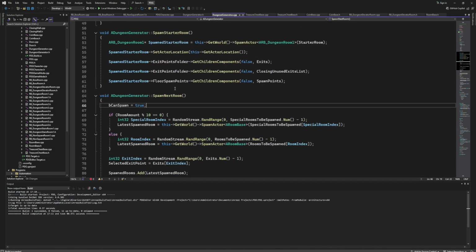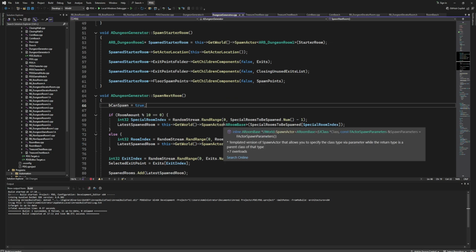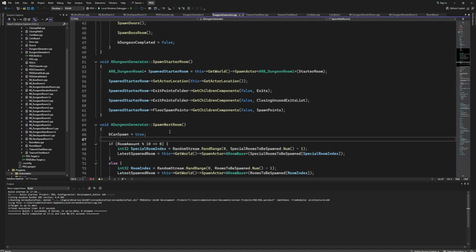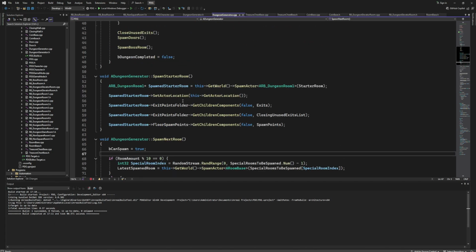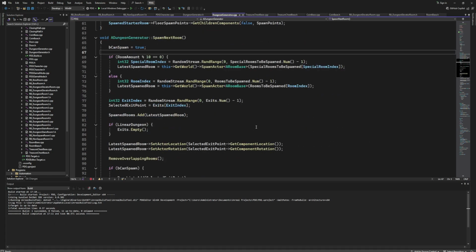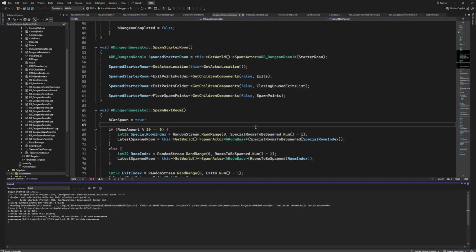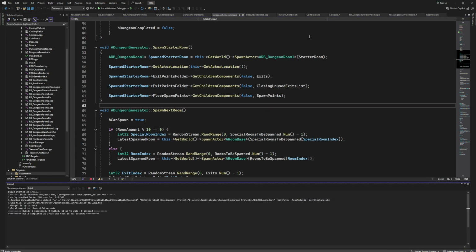There will be not a big work, so we just need to do some additional things, and this will be a short part. So let me just compile my code and launch Unreal Engine because I want to show you in which way the rooms are getting spawned behind our starter room.